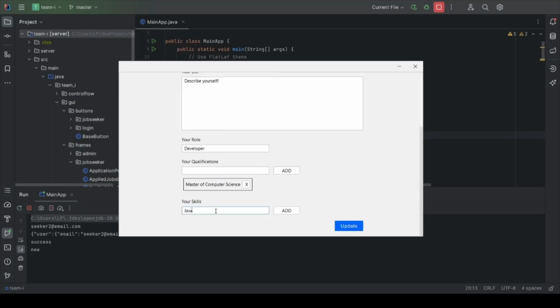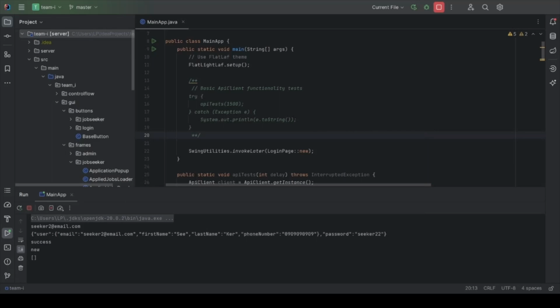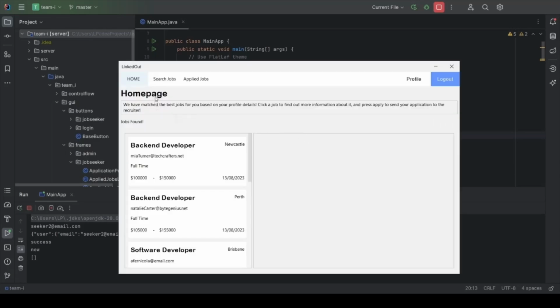And I'm going to add some skills as well. Python. Skills like keywords, so it doesn't have to be necessarily just skills. It could be like professions or jobs you've done before as well. And then you can click update and it will tell you that it's been updated if successful. And here we have the home page.